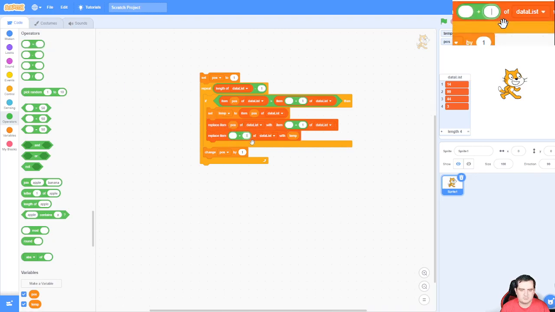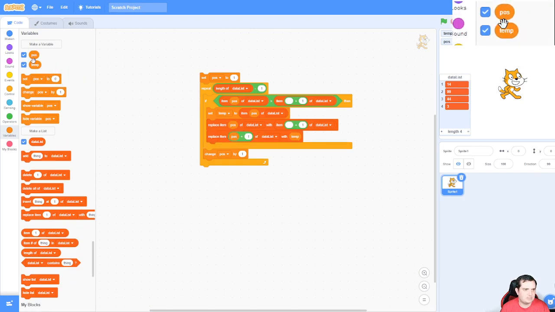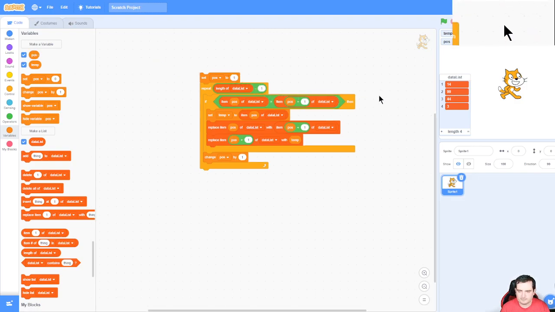And plus 1. Now I'm going to go grab that position again. I'm going to drop those in there. This goes here. This goes here. And this goes here. All right.